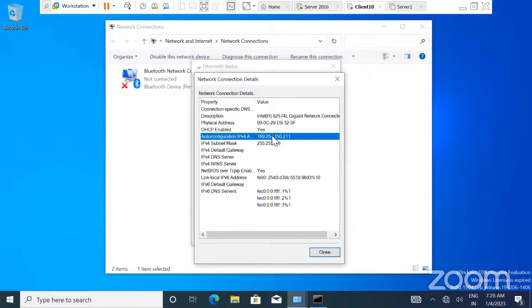Because see, you have to set DHCP enabled to yes. It is sending the discover packet. But who will catch the discover packet? We should have a DHCP server, right? So this is why we are getting the APIPA IP. So we have to change it with the DHCP server.